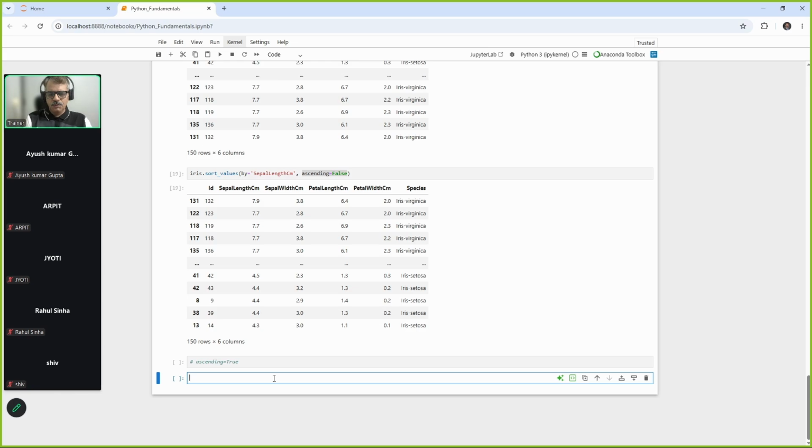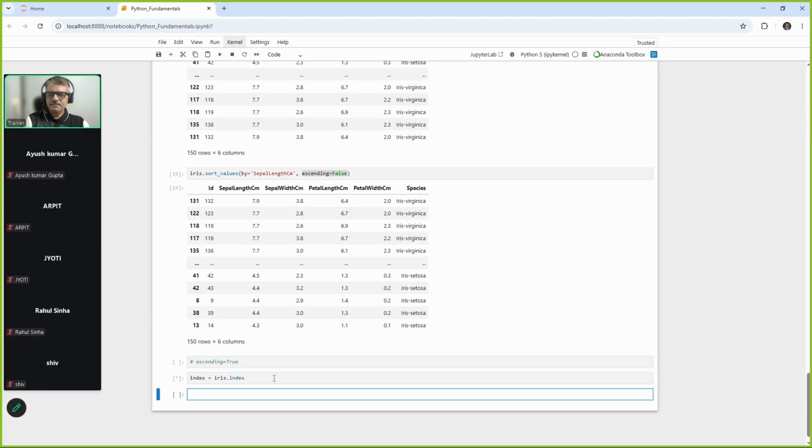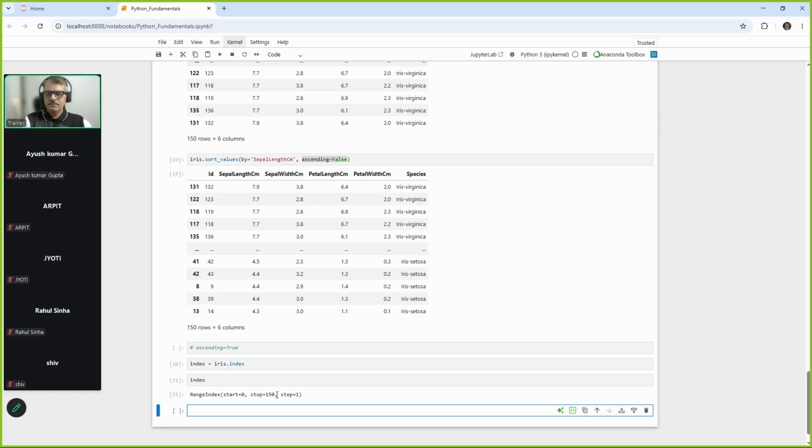So suppose you want to get the index data in a separate variable. You can write here rs.index, so it will give you the index. Let's store it in index, run the cell, and then print out index. Here you see this index is a range index type, a RangeIndex object.